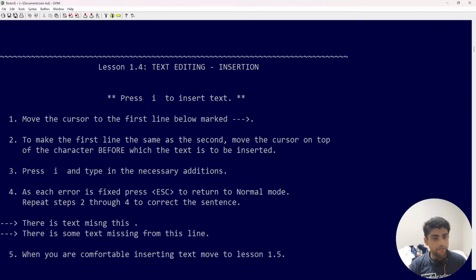move the cursor on top of the character before which the text is to be inserted. So suppose where there is text missing, press I and type in the necessary additions. As each error is fixed, press escape to return to normal mode.